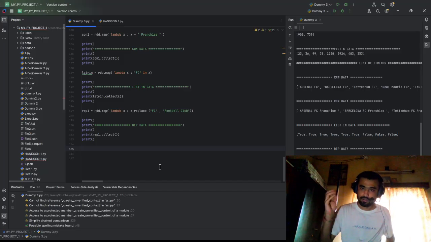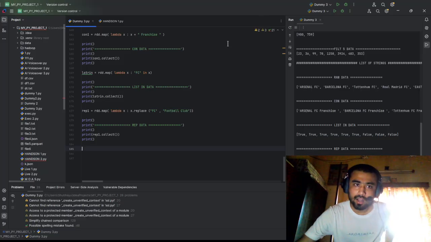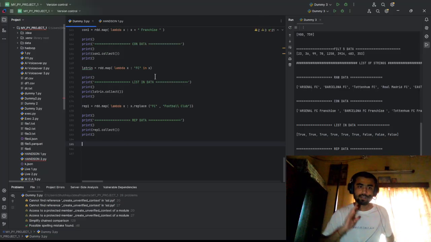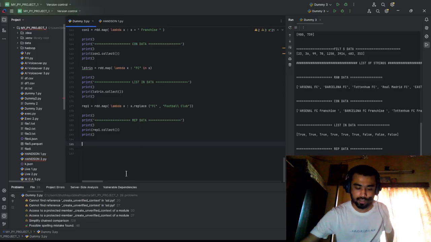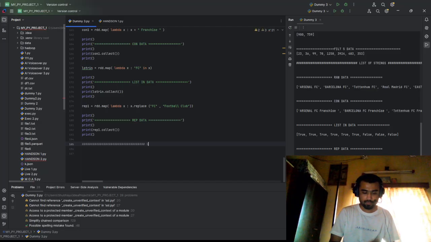In list in data, we're checking whether a part of a string is present inside all the elements or not, and concatenation is also done. Now we are going to execute the split. The split operation. Yes. So we'll write map split.